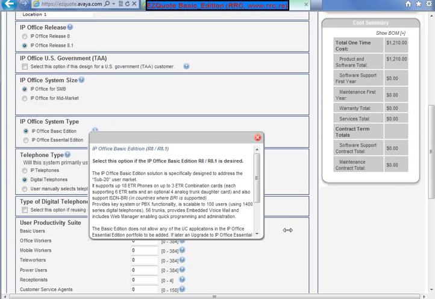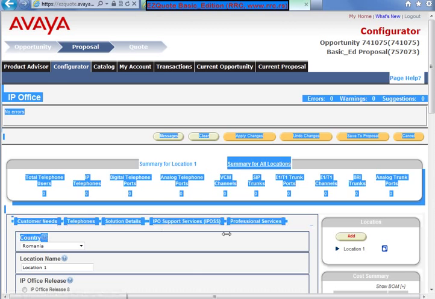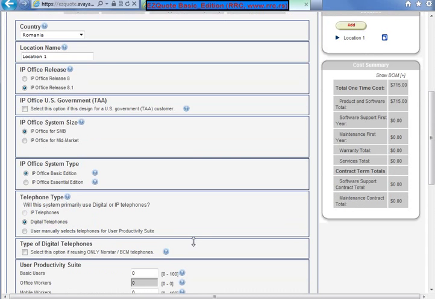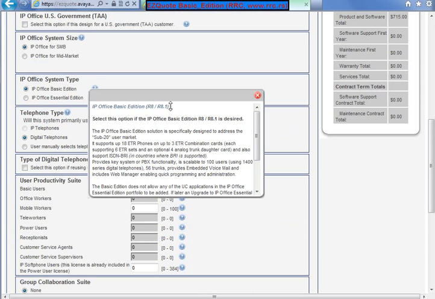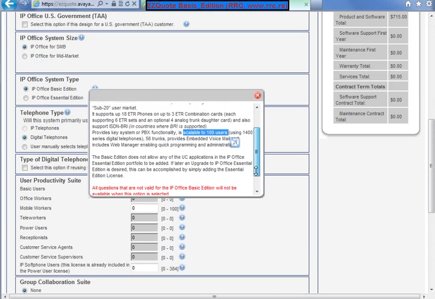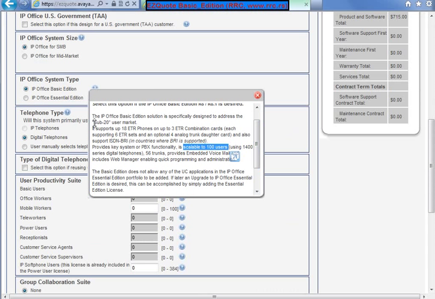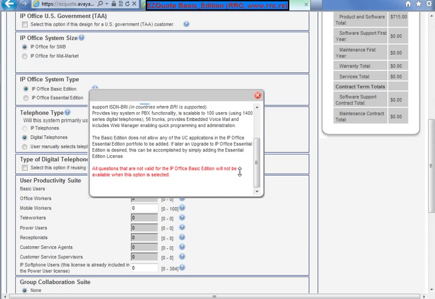If you press the Help button, you will have the explanation of the most important features of the IP Office Basic Edition. Okay, again, the number of the supported users: this edition is targeted to the sub 20 user market, and if the customer wants, he can add the Essential Edition license and upgrade to Essential Edition.